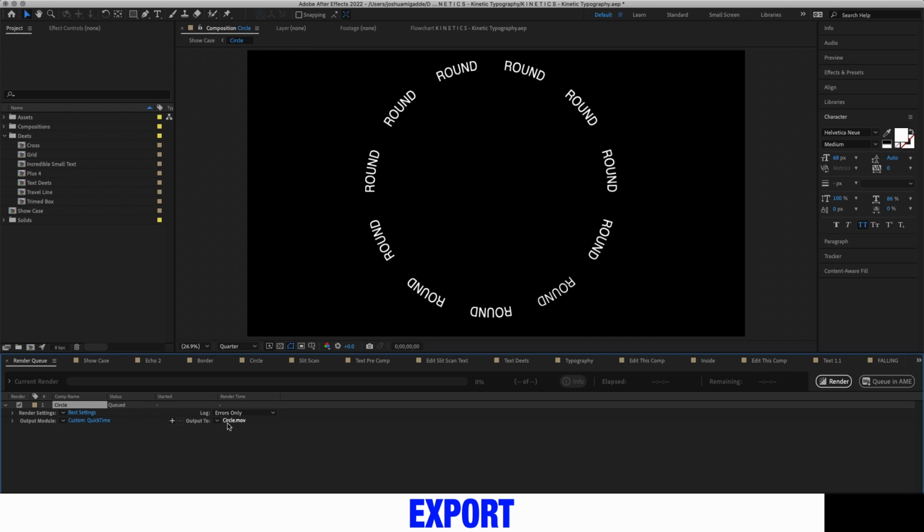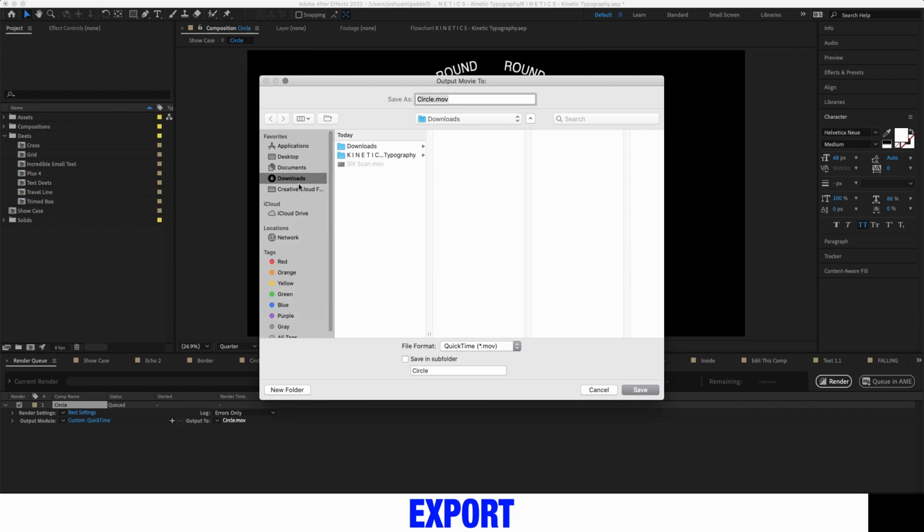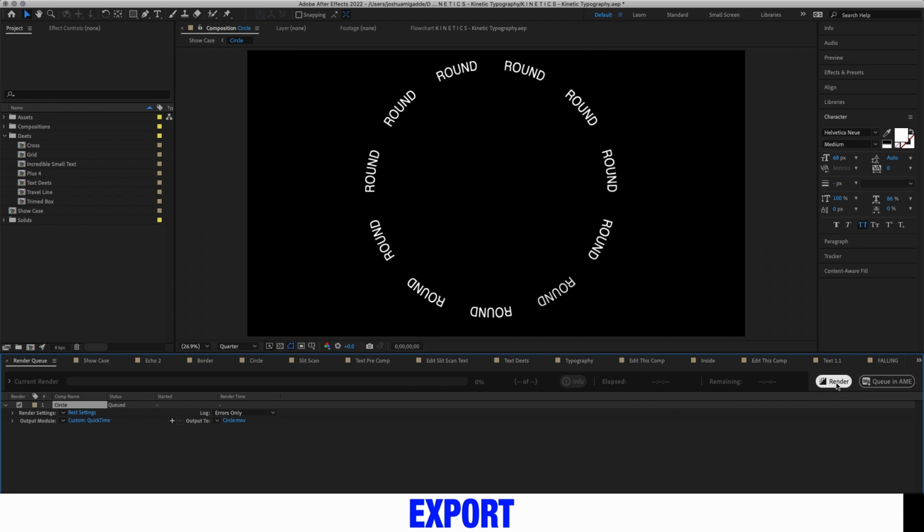After clicking RGB plus Alpha, I can choose where I'm going to export my video if I want to export it to a specific folder. If I click here, I'll be able to go into whichever location I want, whether Windows or macOS. I'm going to specifically choose Downloads and export it there. So I click Save, then I come over here and click Render.